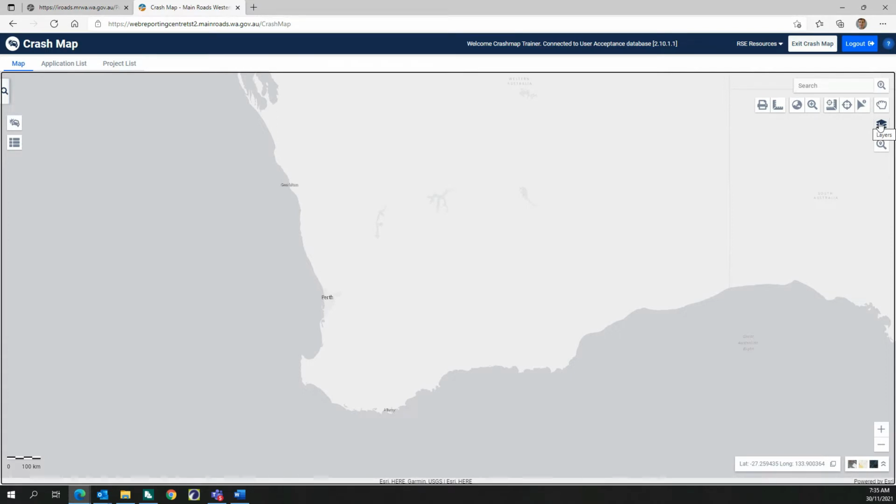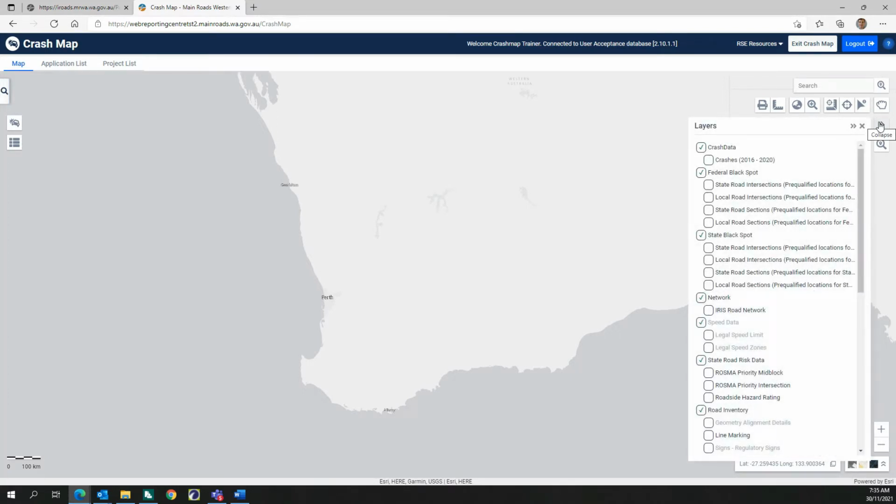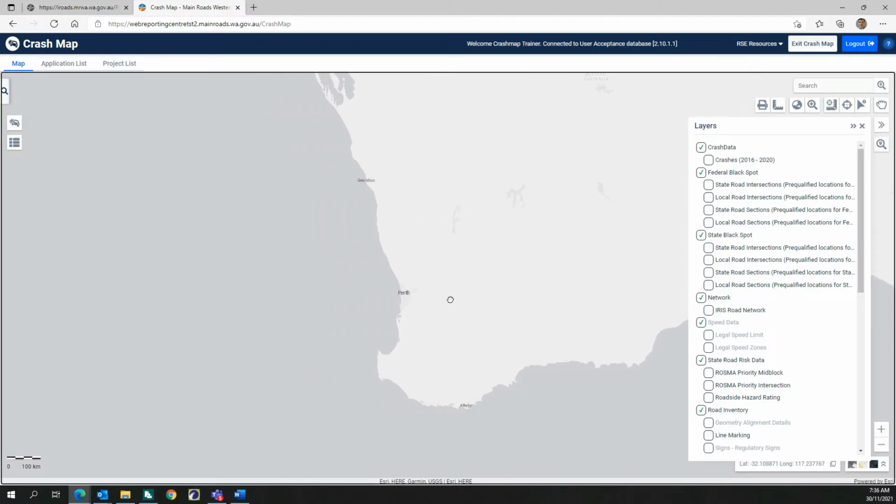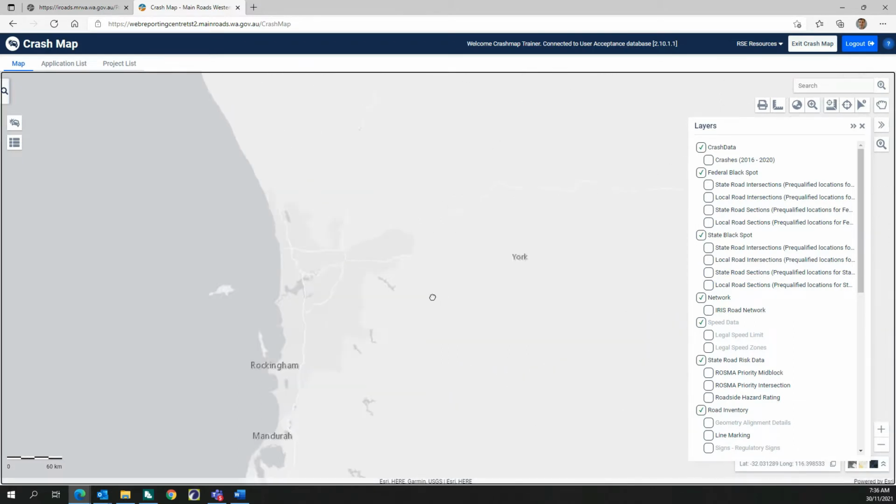The Layers button opens a list of layers that can be displayed on the map. The layers were selected from asset and other information sources that are of most use to the task of crash analysis and road safety engineering. When you zoom into the map, you will see that some of the layer names displayed in the list change from grey to black to show the zoom level at which selected layers will display on the map.